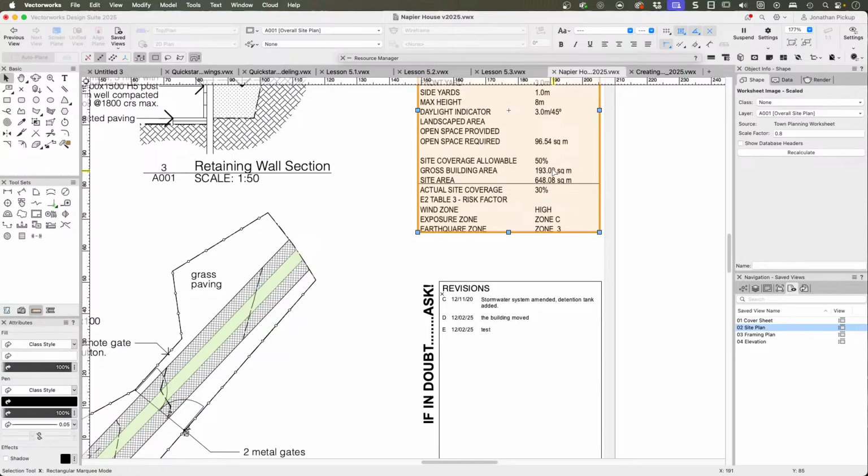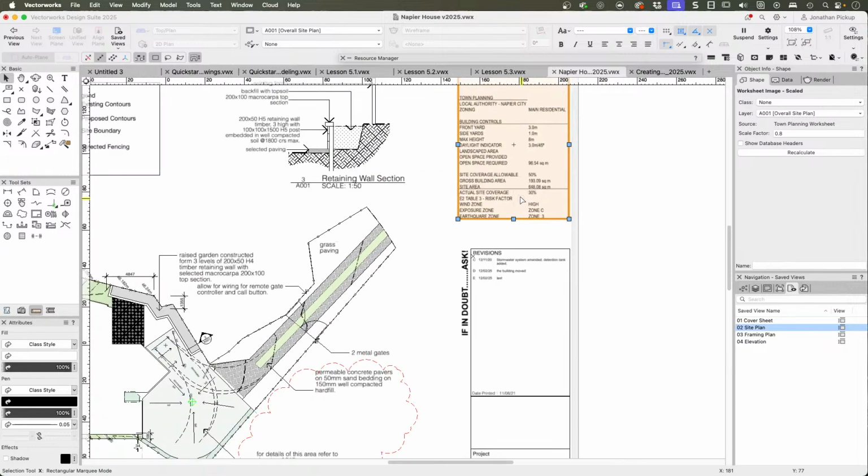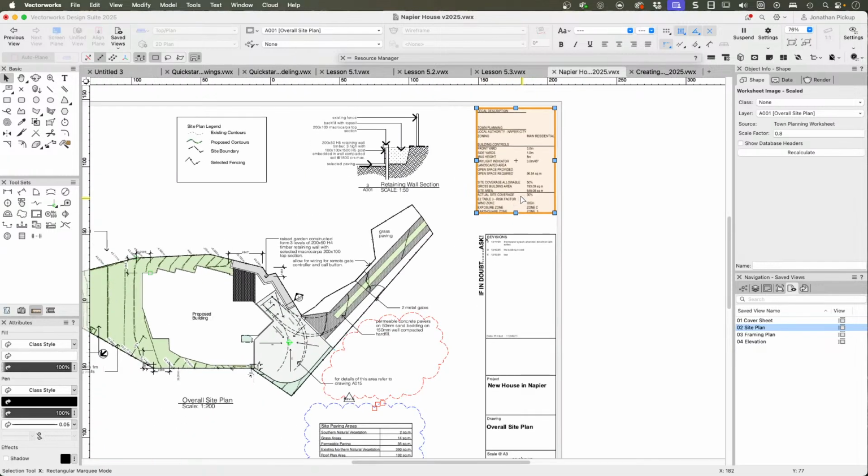Very cool. Not only do we get it to report the areas, we can also get it to report things like the coverage. So that's the allowable site coverage. That's the gross area of the building. This is my site area, 648 square meters. And so Vectorworks will do the calculation of one divided by the other and give us the answer. In this particular situation, the maximum building coverage was 50%, and I'm proving that we are well under that 50%.